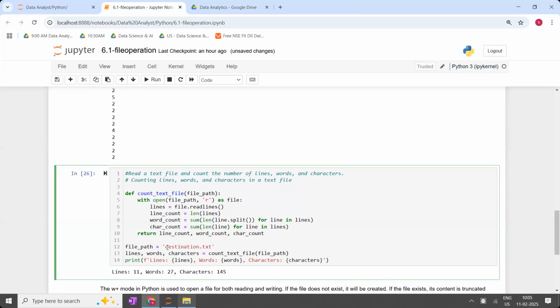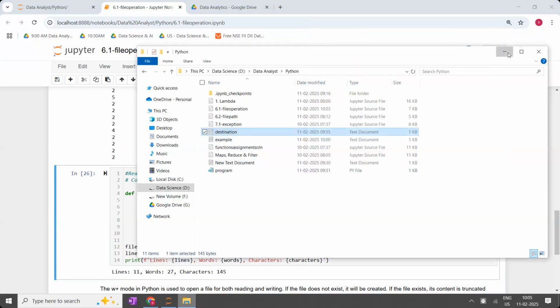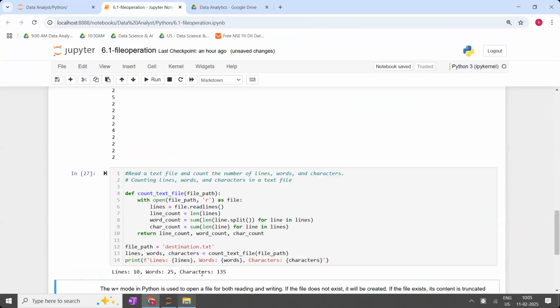destination.txt. In the destination.txt file, how many lines are there? Only 10 will be there, because the 11th line I have not written here. Only 10 will be there: 2, 3, 4, 5, 6, 7, 8, 9, 10. 10 lines are there. So if you choose those 10 lines, the number of lines is equal to 10, number of words is equal to 25, characters is equal to 135.